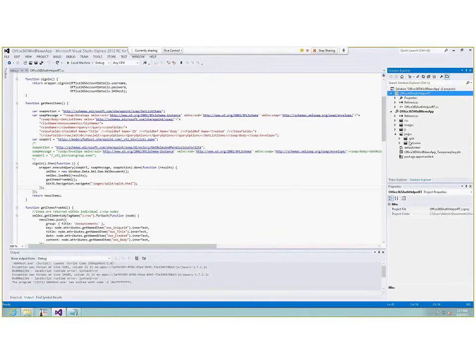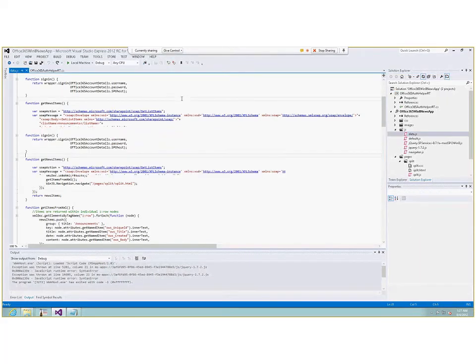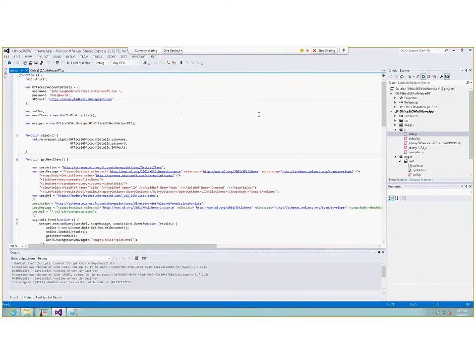Let me just open the data.js. Sorry, it's open already. So that's my data.js. One thing I'm doing here, which of course in a proper application you wouldn't do, is defining my login details up here. So I've got my username, my password, and my host that I want to send a response to. Those are the items I use to connect to Office 365.